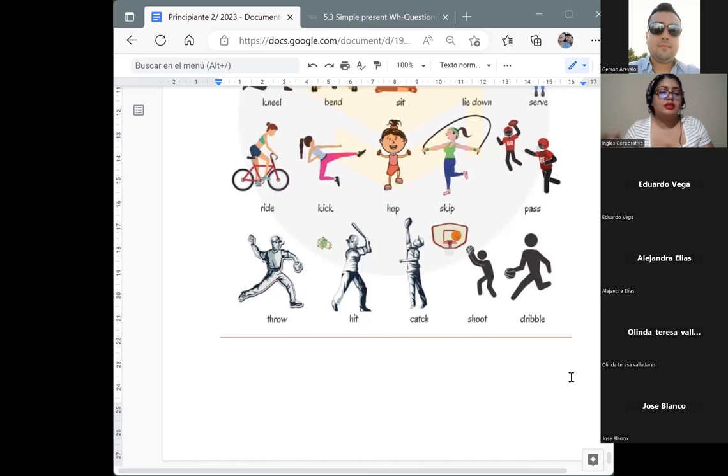Then we have pass, que este sí ya es un pase de un lugar a otro. Throw, que es tirar. Hit, golpear. Catch, atrapar. Shoot, lanzar. And the last one is dribble, que puede ser como driblar, ¿verdad? En este caso se utiliza más que todo en los deportes. So that is the vocabulary that we have for sports.